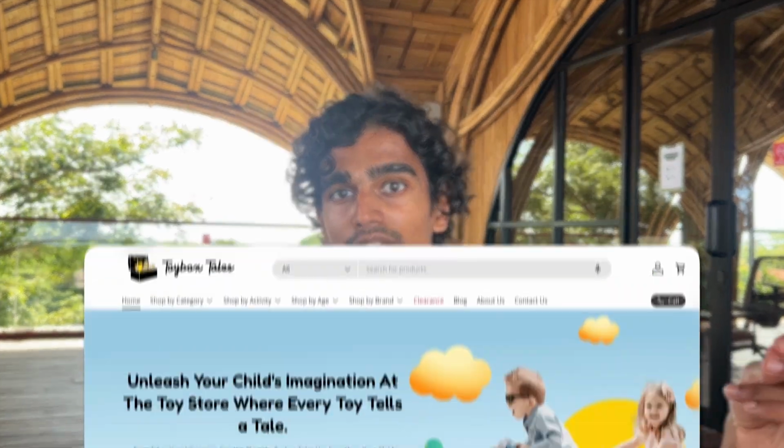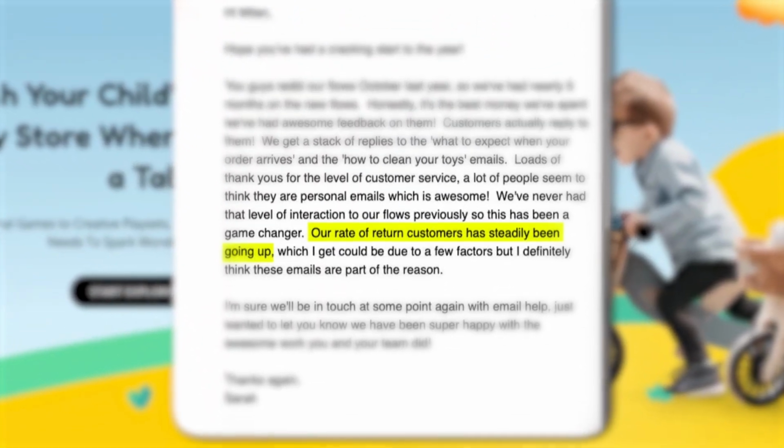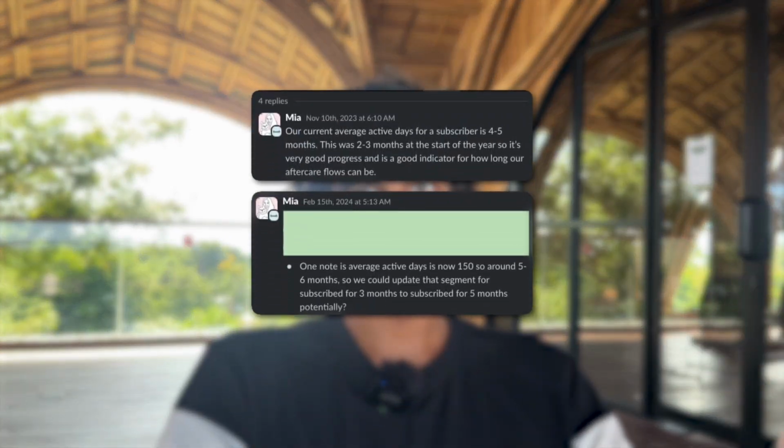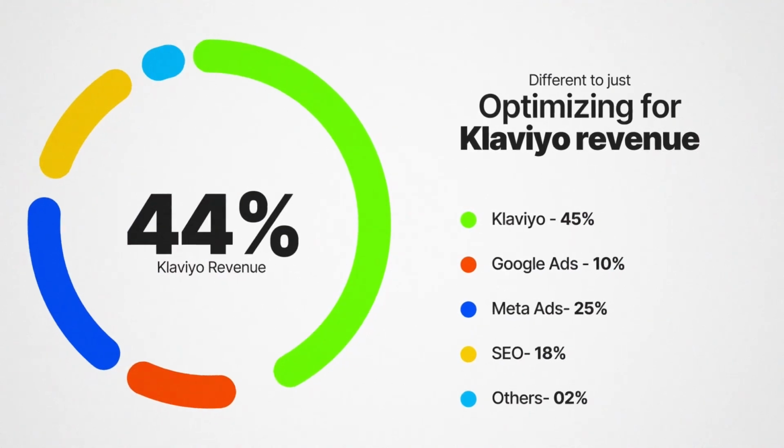We've also helped a toy company steadily increase their repeat purchase rate. And we've helped a pet supplements company triple their customer lifetime value. And the strategies that we use to help them achieve this were different to just optimizing for Klaviyo revenue.